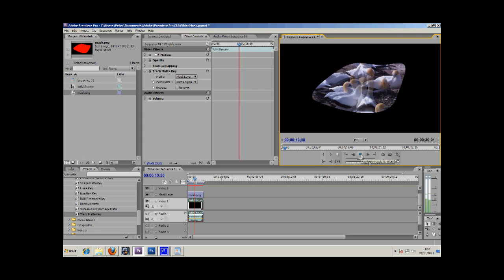You can play it and it looks just like what you want it to be. I mean, you can animate this if you wish. That's up to you.